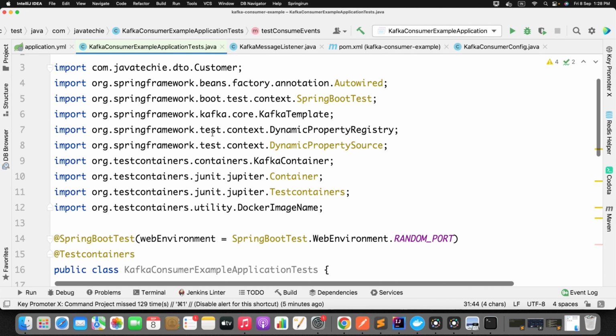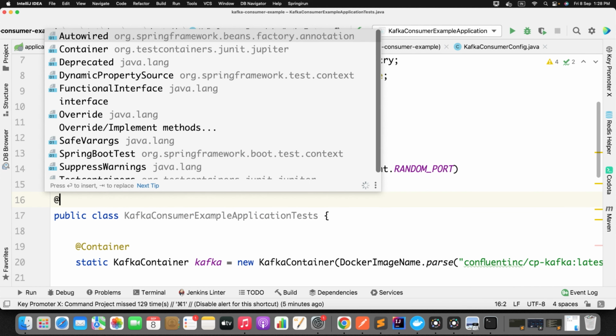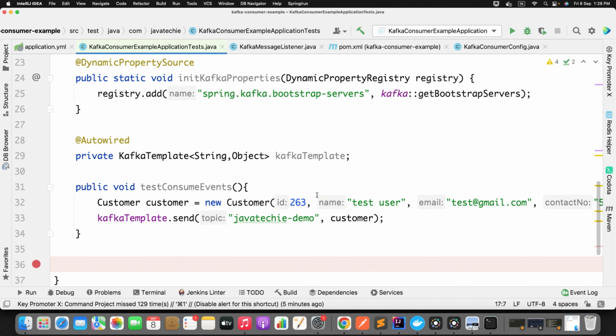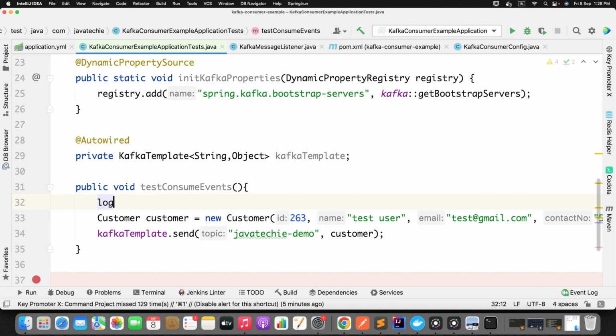First I will add some log statements here, SLF4J. Then I will add log.info, let's say "test consume events method execution started", something like that. And also I will add "execution ended".